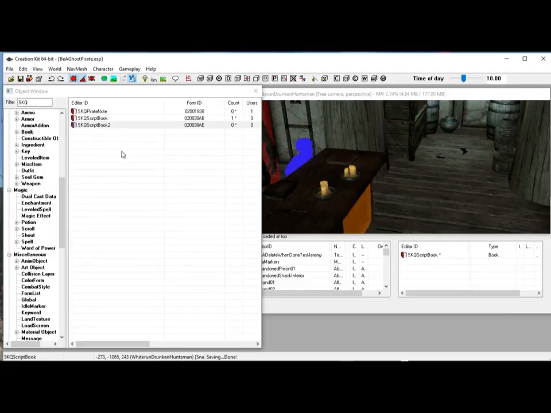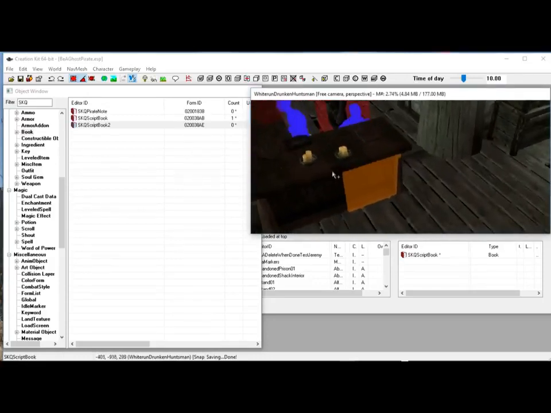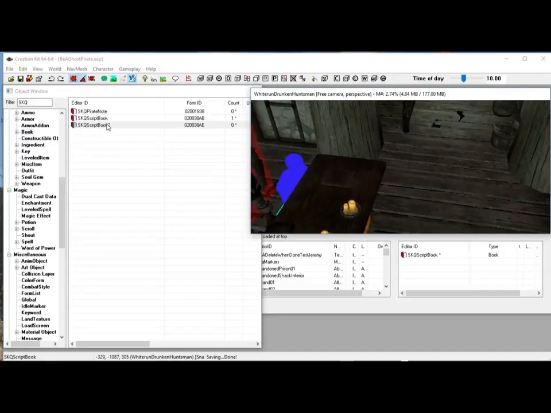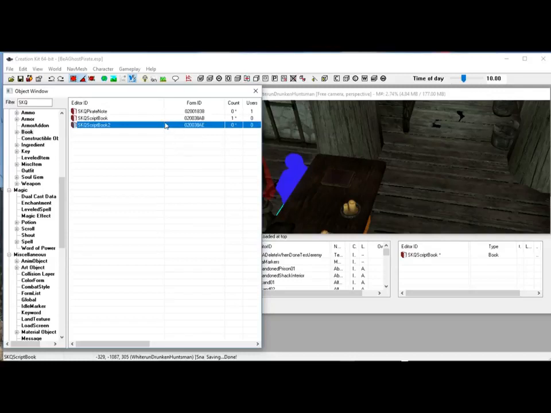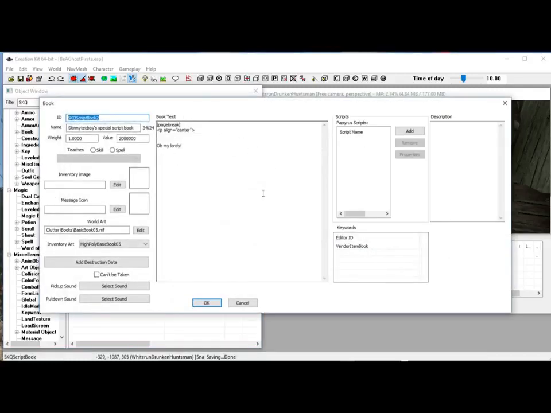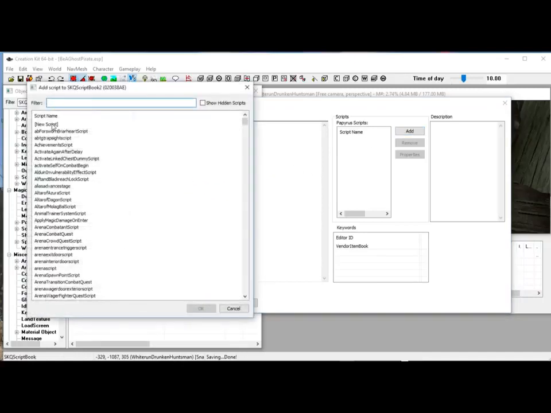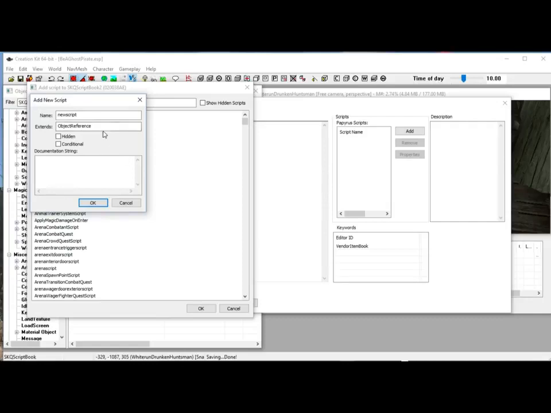Okay, so we're back. So we know that our simple book can just create a simple message. So let's up the ante a little bit here. I've created a second book whilst you were away watching the video, and we're going to add a new script. We're going to call it SKQ book script.